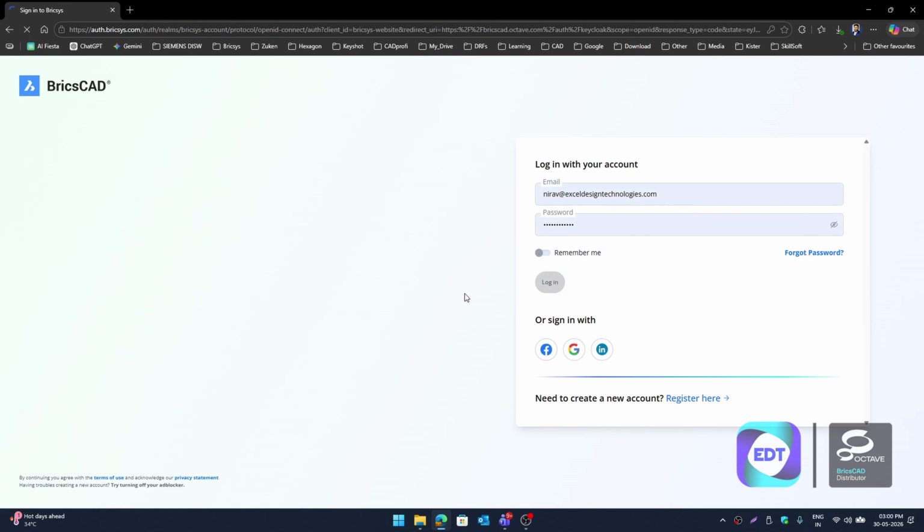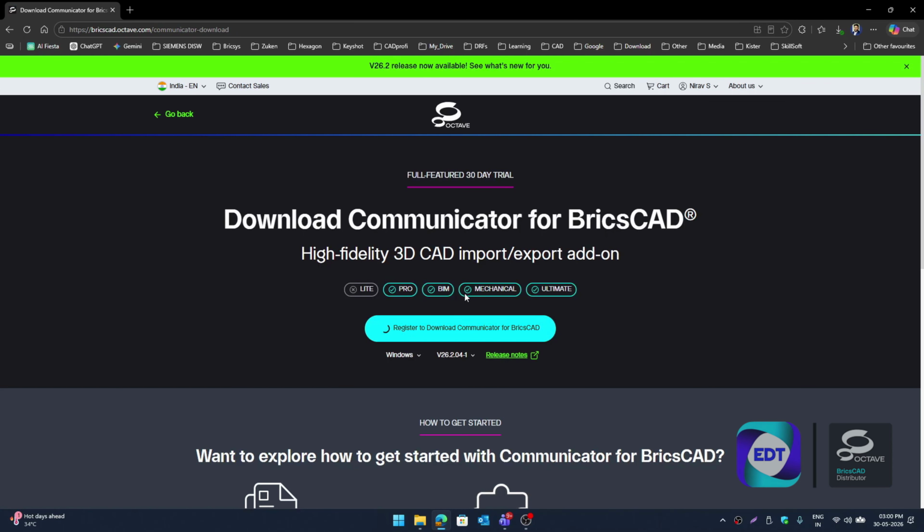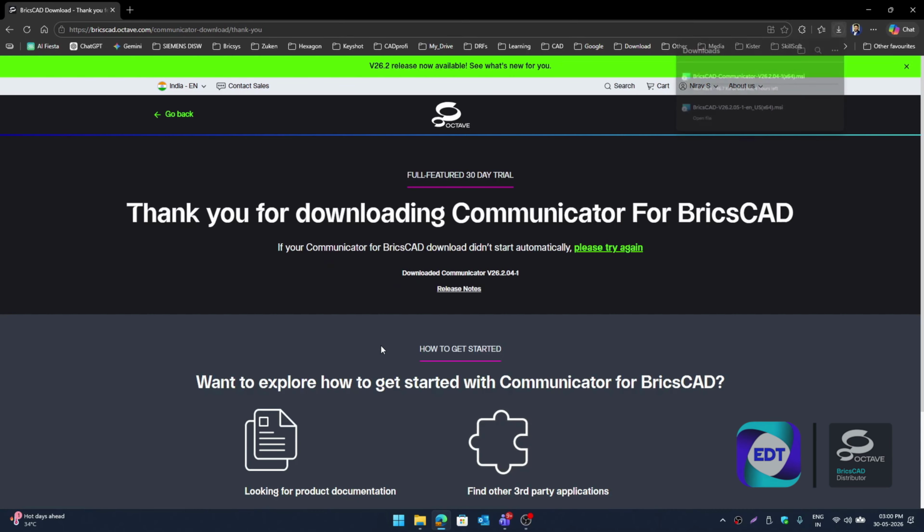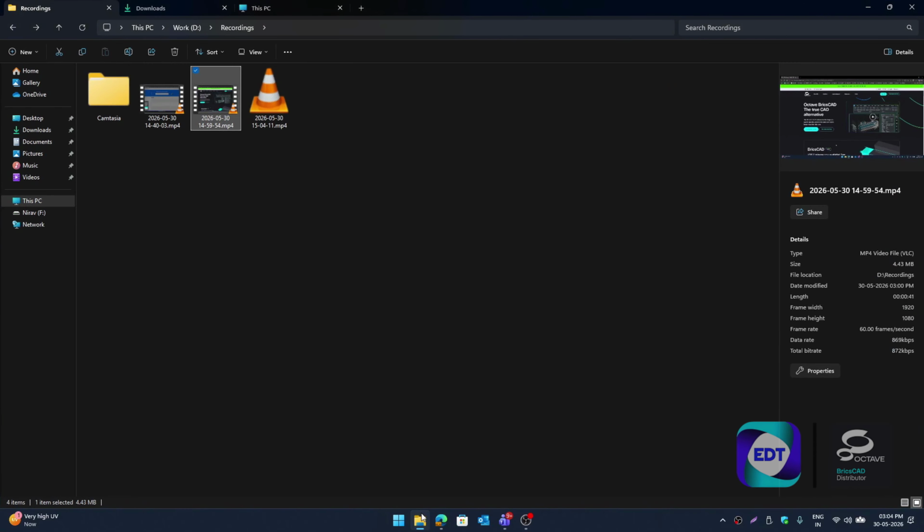Once you are logged in, select the appropriate operating system and BricsCAD version. And one small but important tip here: the BricsCAD Communicator version should match your BricsCAD version. For example, if you are using BricsCAD V26, make sure you download the V26 Communicator as well. After selecting the correct version, simply click download.